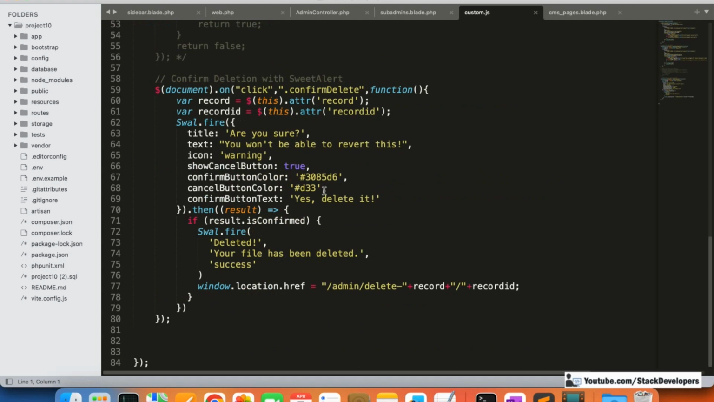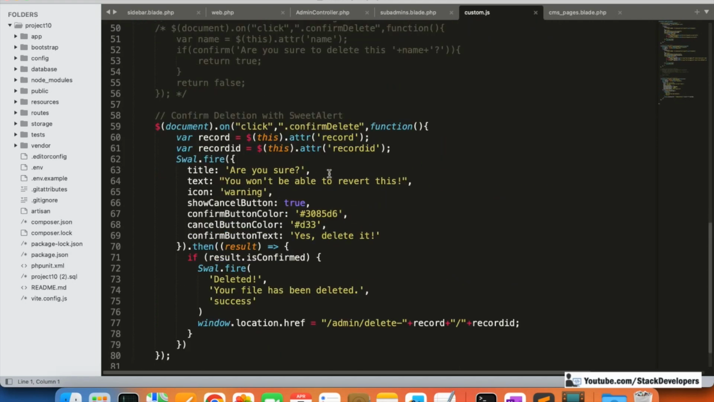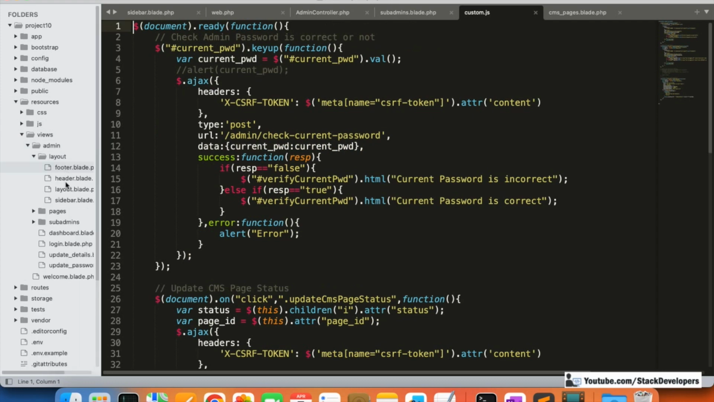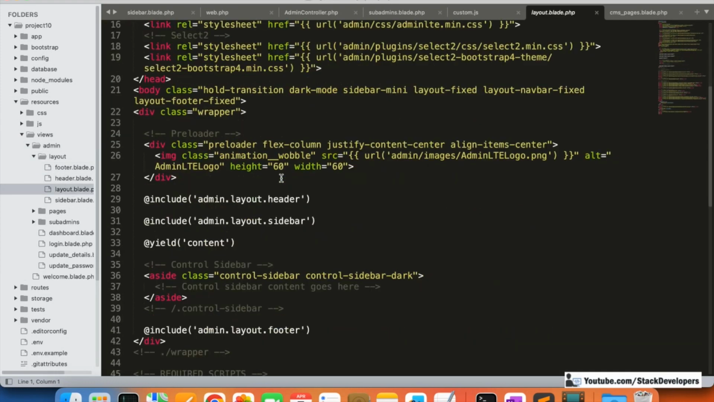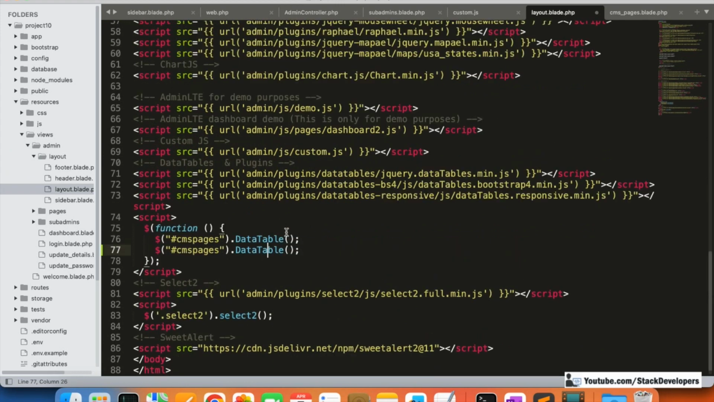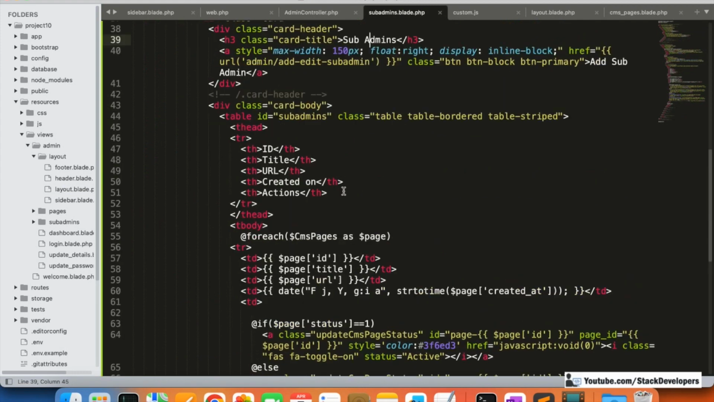I think we are not having it here, so resources, views, admin, layout. We're going to check in this layout. See here data table, we are going to add the data table for subadmin as well. So we're going to add subadmins here to call the data table for the subadmin. Here we need to correct the columns as well.